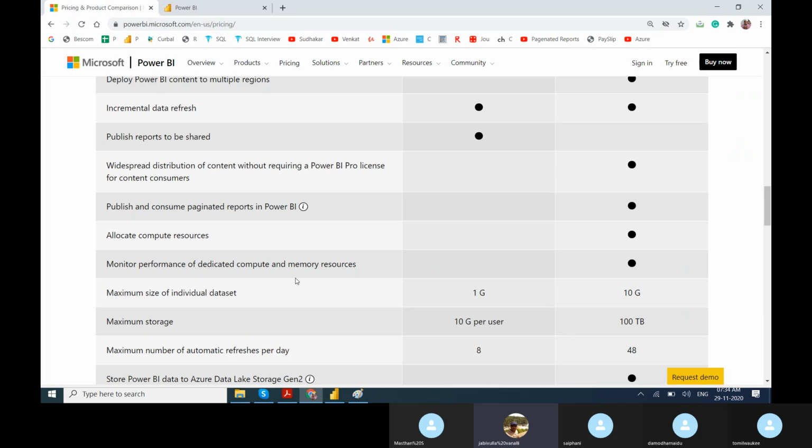And what is the third point? The maximum size of an individual dataset is 1 GB if you are using Pro. The maximum storage is 10 GB per user. If you come to Premium, the maximum size of an individual dataset is 10 GB. Up to 10 GB you can import the data into Power BI Desktop, and up to 100 TB we can upload.